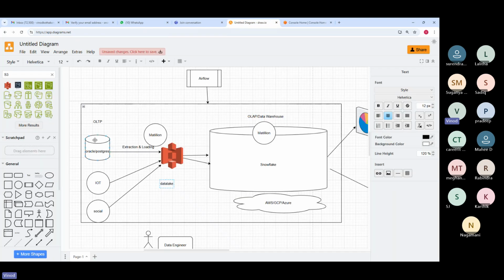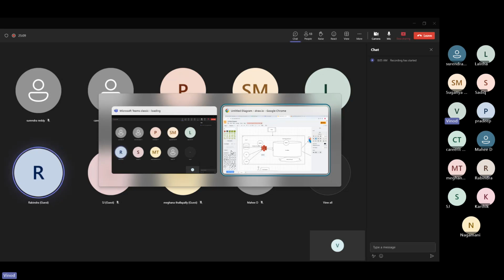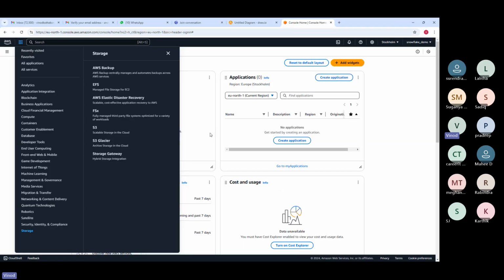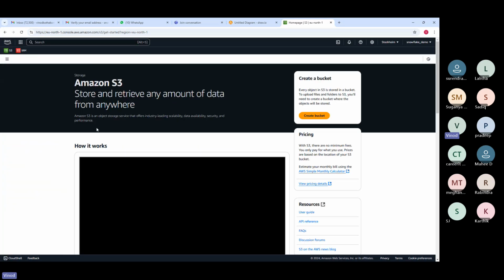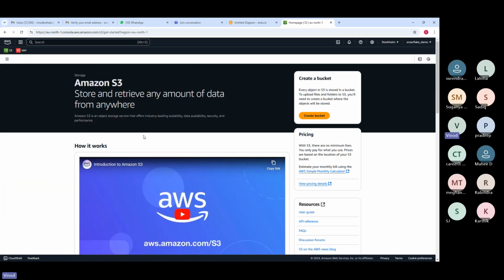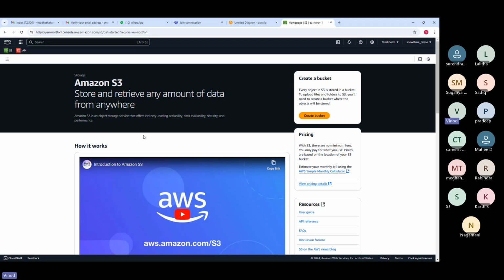I am going to extract the data and place the files here. From here, we are going to load the data into Snowflake. First of all, before doing that, let us try to understand the basics of S3. So I'm clicking on S3. It's very simple. In S3, the top level folder is called a bucket. We call it an S3 bucket.